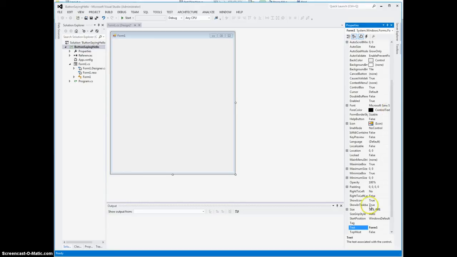And if I go to text property here, it shows form 1. I can change it. I can say hello project or something. And that property just got changed here. The name from form 1 became hello project using the text property.